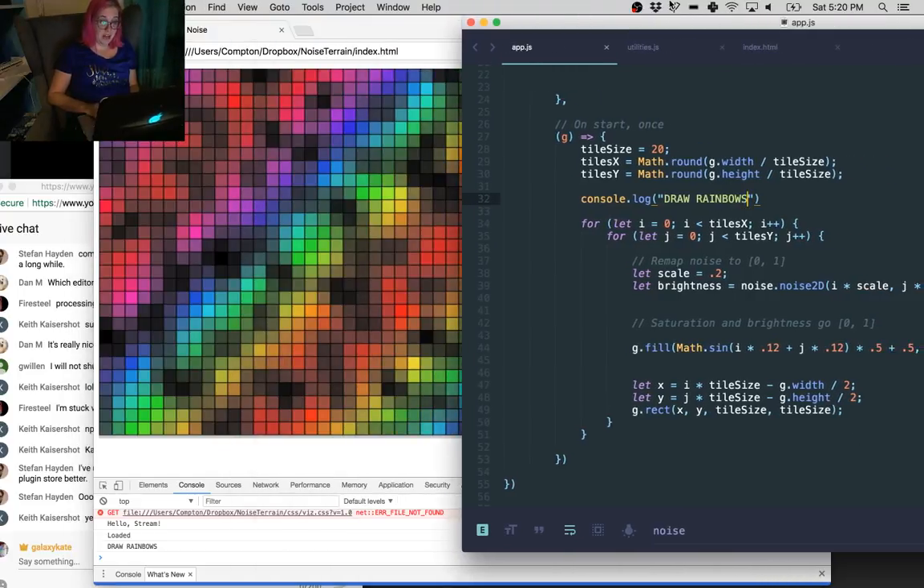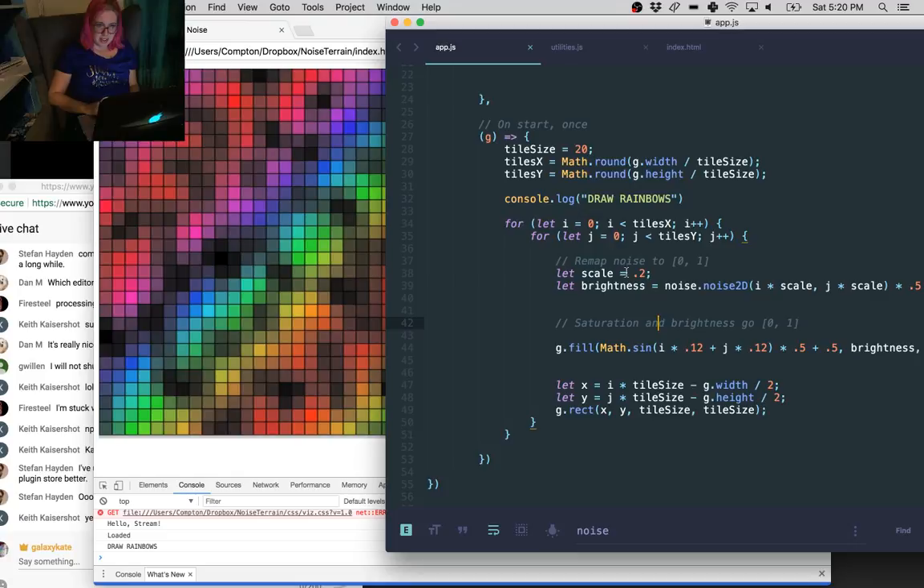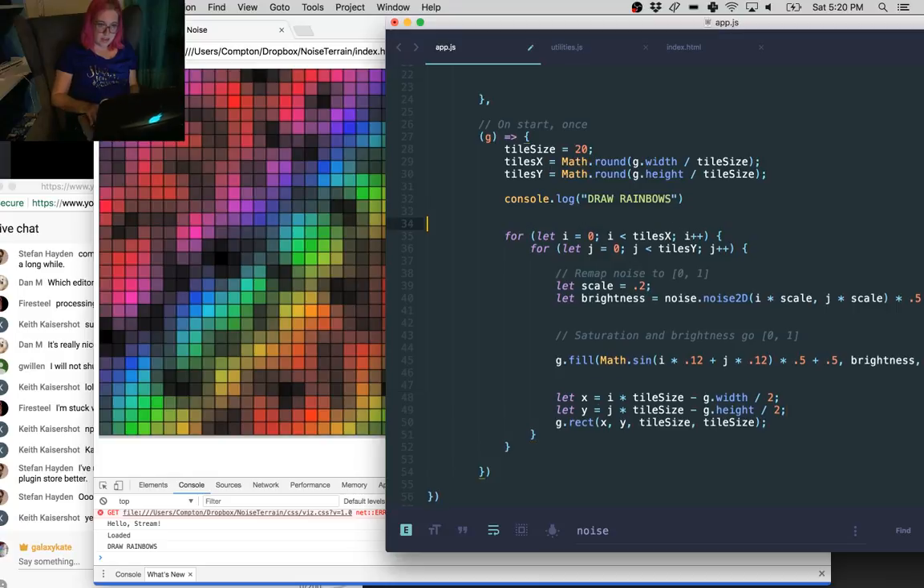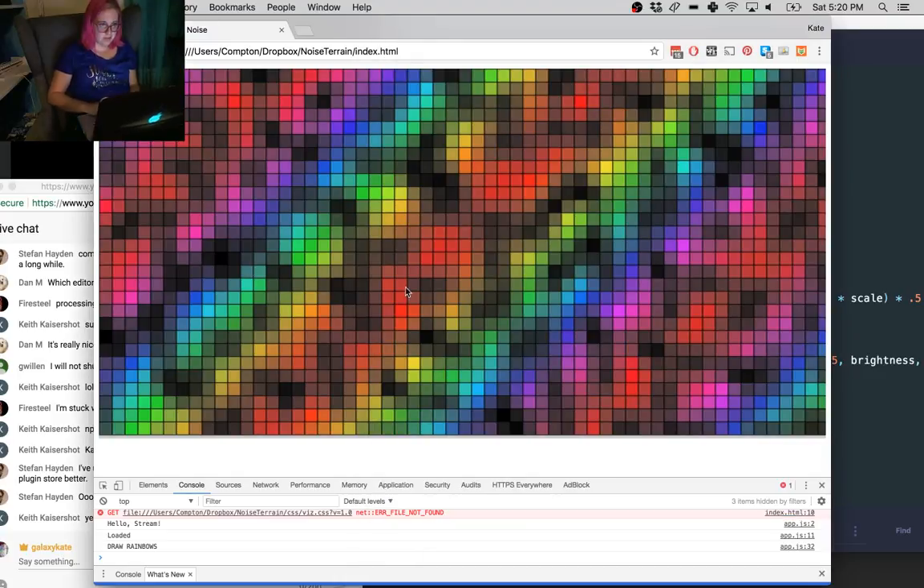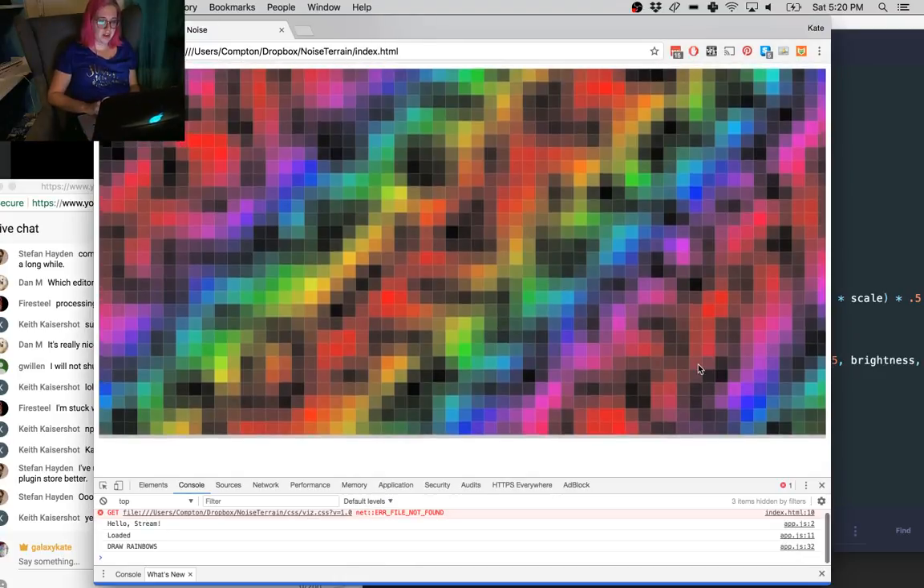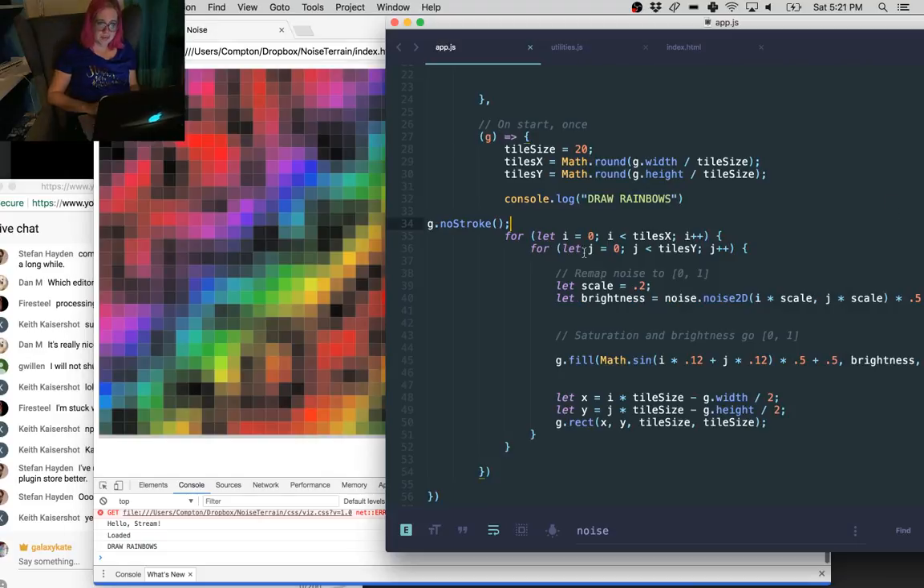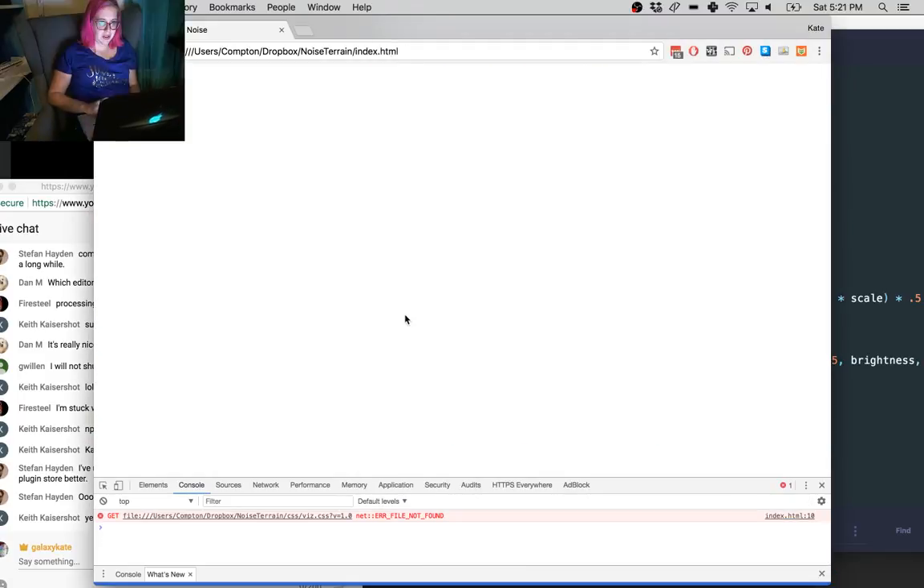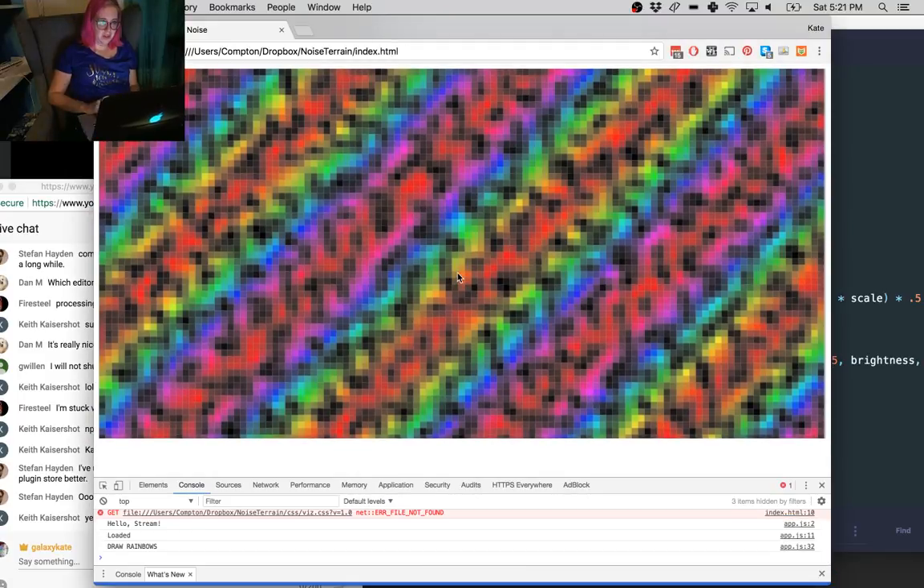Alright, so we totally have noise going here. That's great. Oh, I'm going to turn off the outlines too. So that's no stroke. Okay, cool. So now there's no stroke around these. And actually, it's kind of attractive like that. And I'm going to just drop the tile size some more. As long as we're doing this properly, we're going to just do so many.